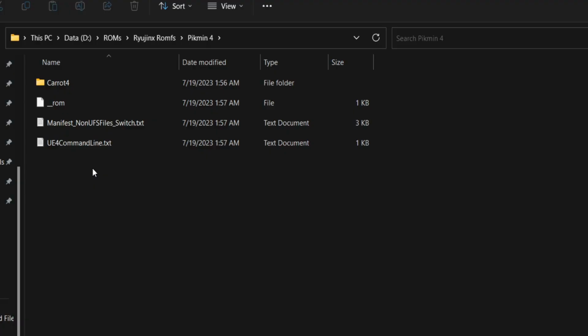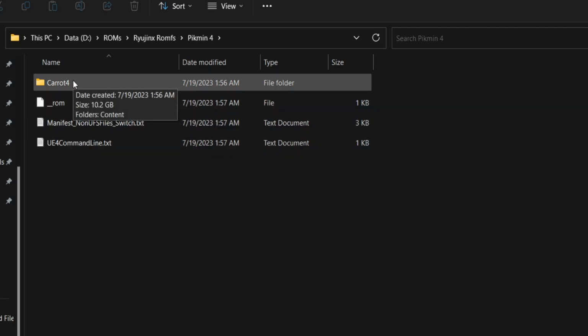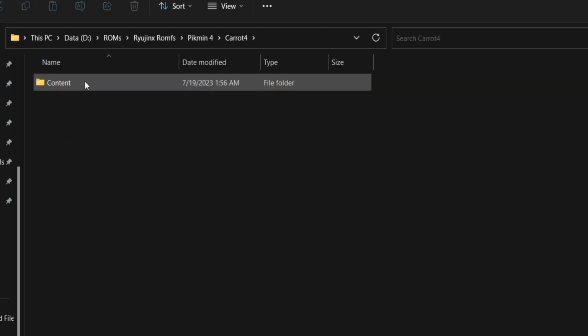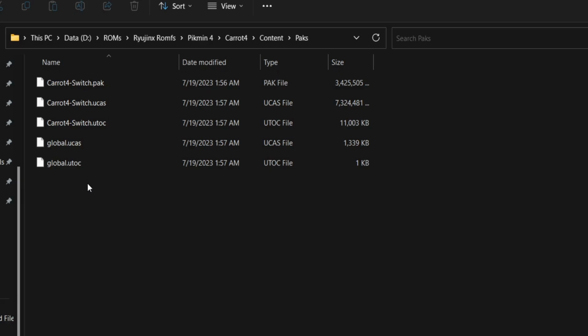So here's what extracting the EXEFS should have done. It gives you these few files that aren't really important, but what is important is the caret4. That's the internal name for Pikmin 4. So go in there, go into content and packs, and then you see this.